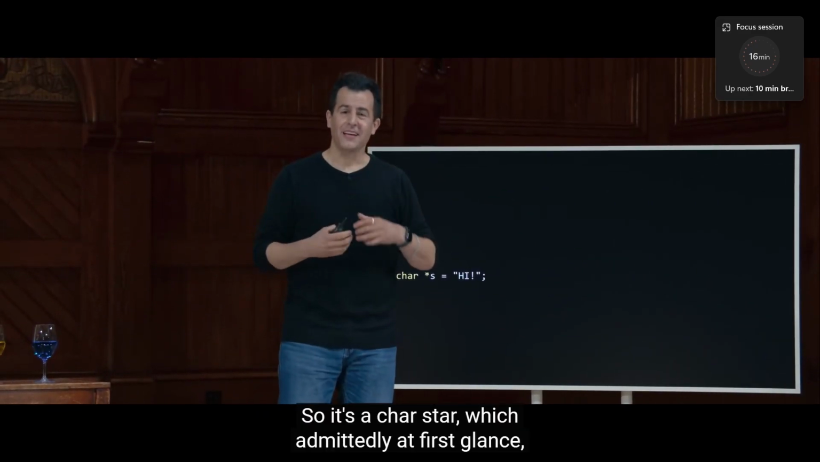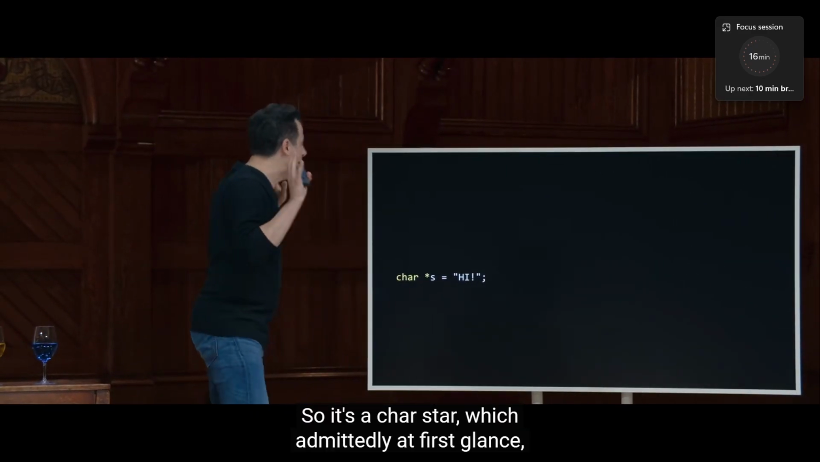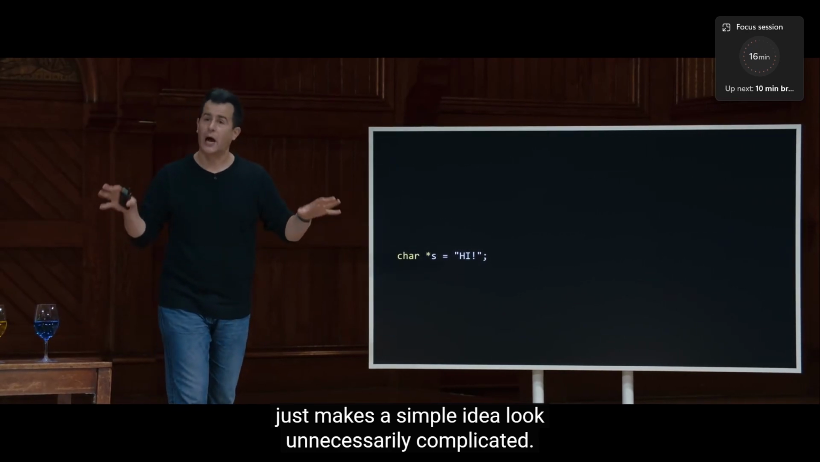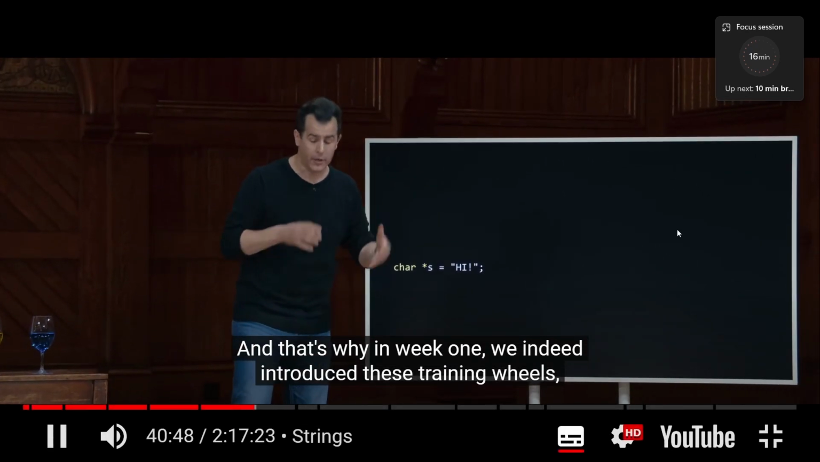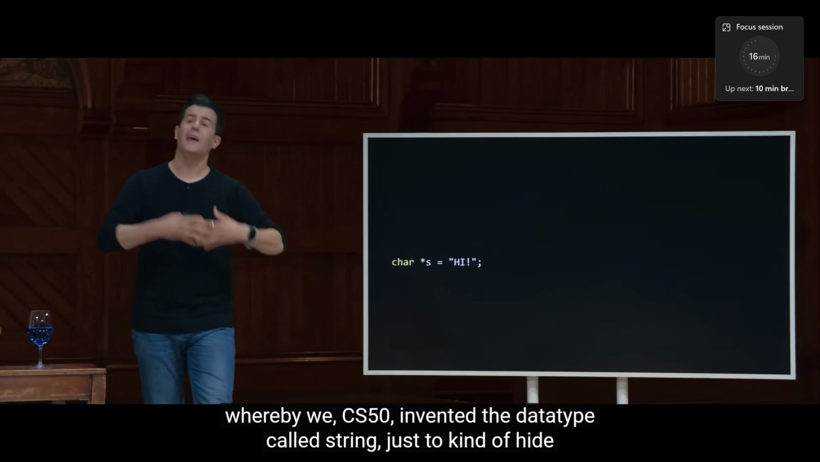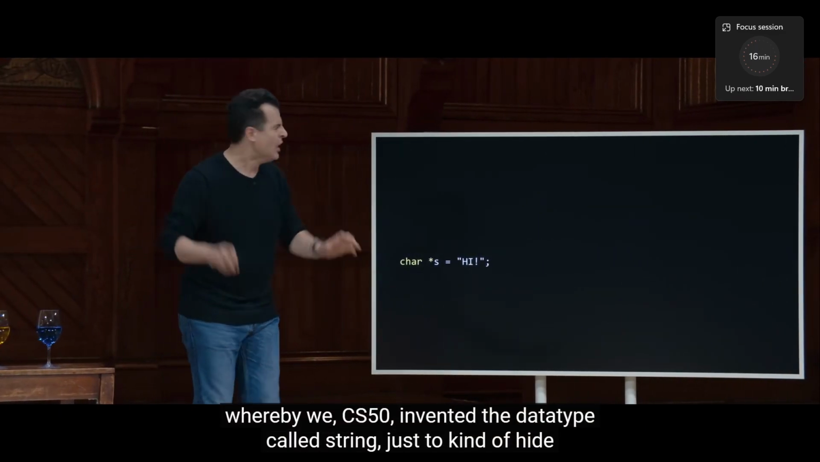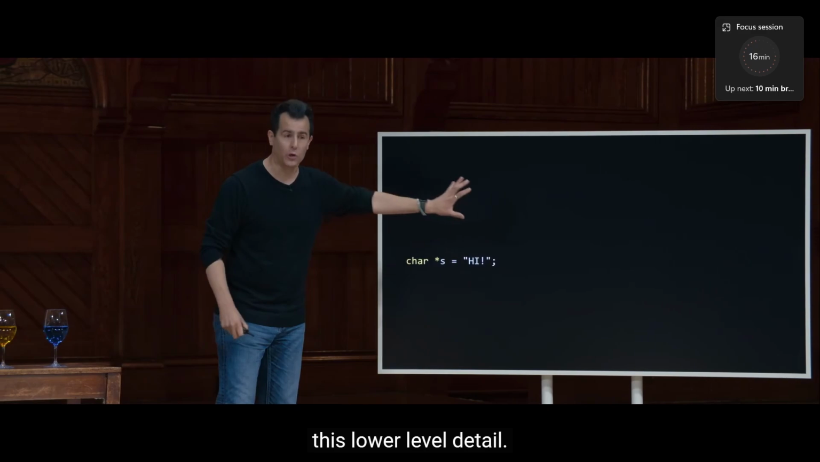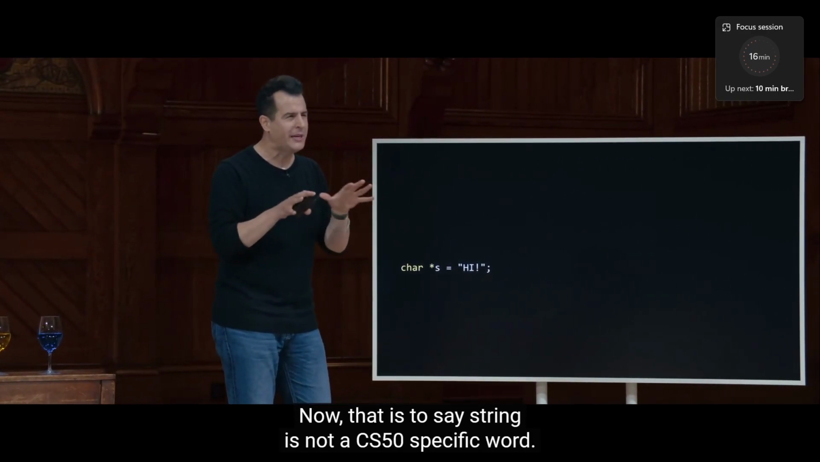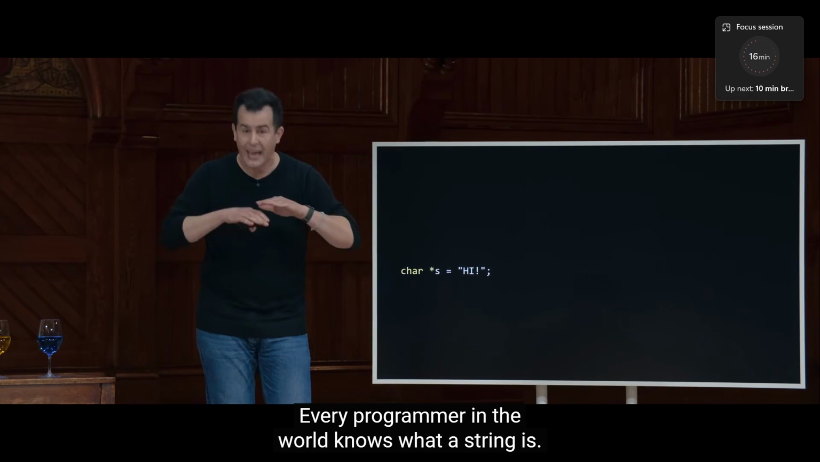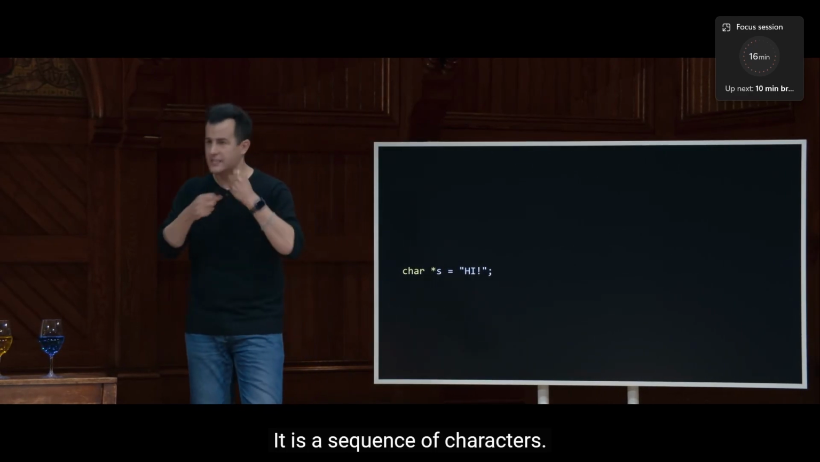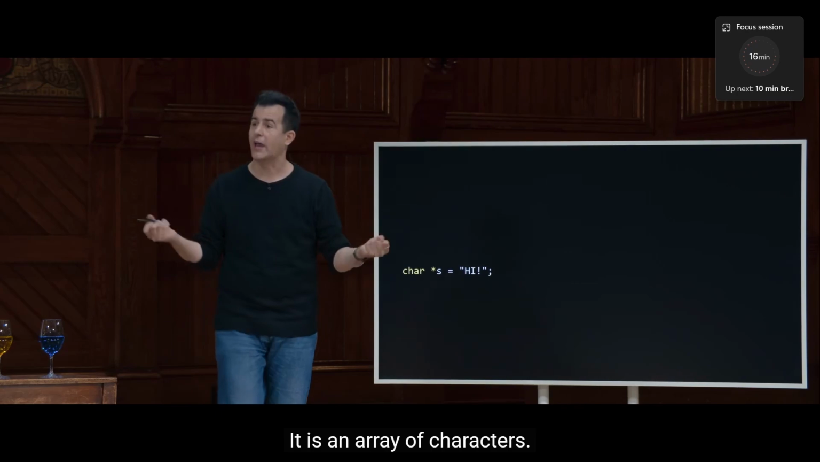So it's a char star, which admittedly at first glance just makes a simple idea look unnecessarily complicated. And that's why in week 1, we introduced these training wheels whereby we, CS50, invented the data type called string just to hide this lower level detail. String for us is an abstraction. That is to say, string is not a CS50 specific word. Every programmer in the world knows what a string is. It is a sequence of characters. It is an array of characters.